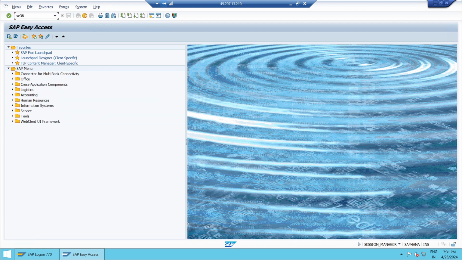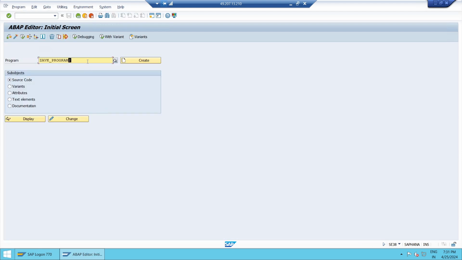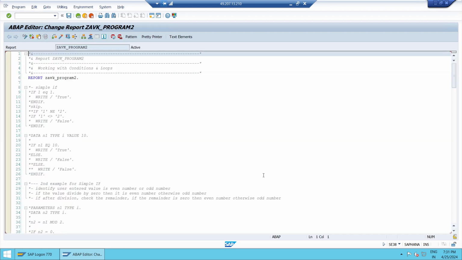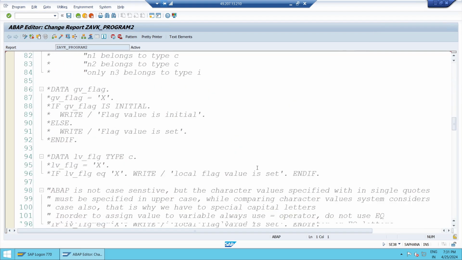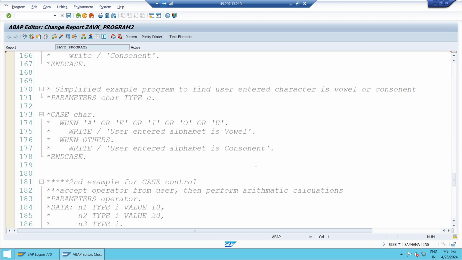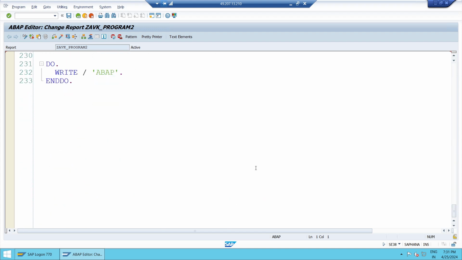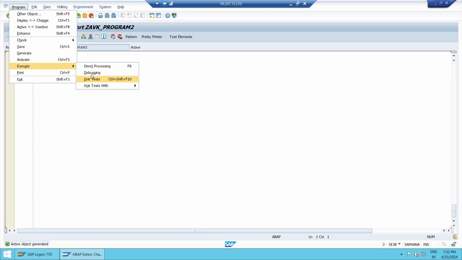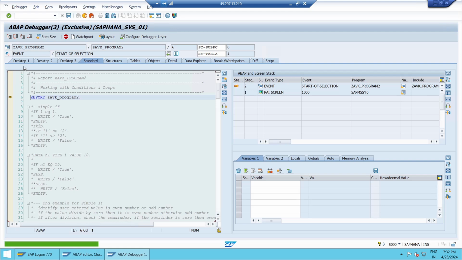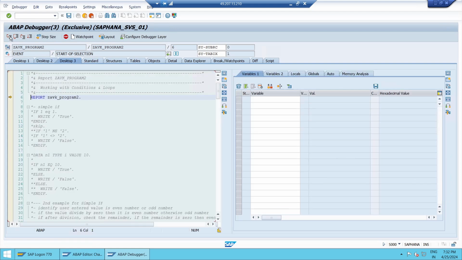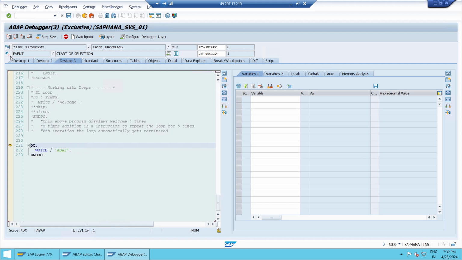Errors are of two types: syntax error and runtime error. But this program is three lines of code, very simple: DO, WRITE abap, ENDDO. I will take you to debug mode. Program menu, execute debugging. Just press F5.